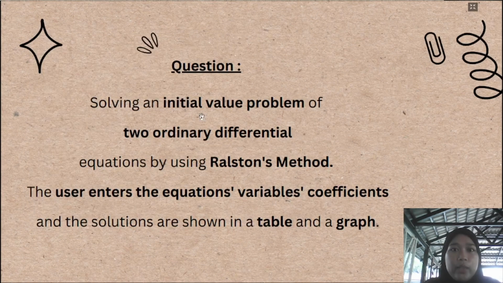So we move to the specific question that has been given to me, which is we need to solve an initial value problem of two ordinary differential equations by using Ralston method, and we need to allow the user to input the equation's variables and coefficients, and the solution is shown in a table and a graph. For here, the user enters the equations, variables, coefficients. I'm not sure how to do this, so I just use specific equations. Later on, we will discuss this in detail.